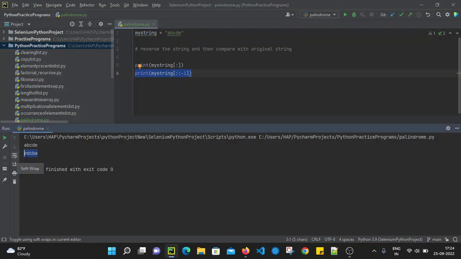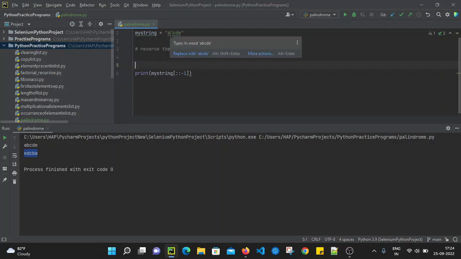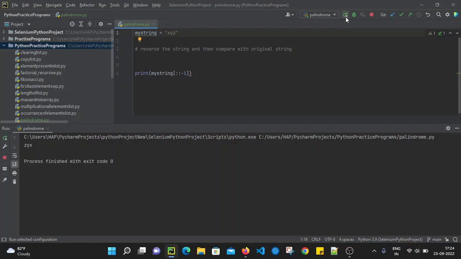So this is what we want, right? We just want to use this statement, so I'm just going to remove this one. This will give the reverse of the string which we mention here. I'm going to use one more string. Let's say I print XYZ, and let's execute this file. When we execute this, it will again reverse the string. So this statement is going to reverse the string. After that, we can simply compare it.